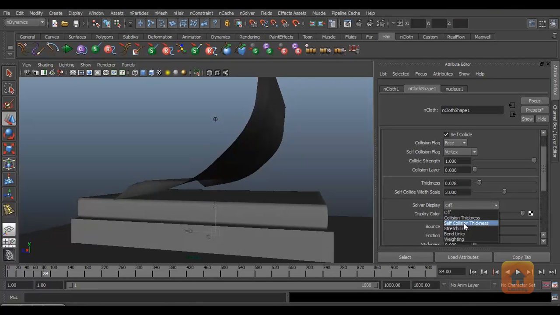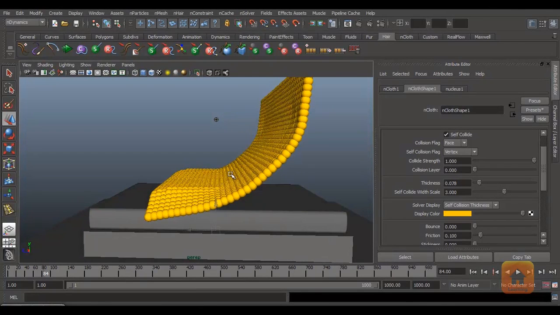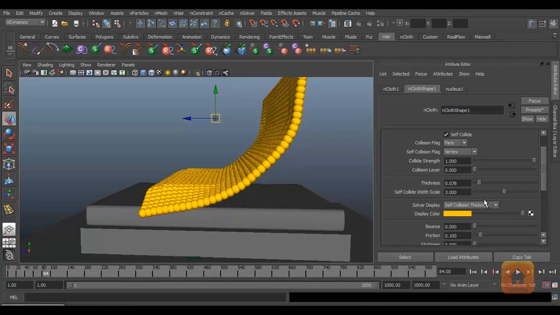So now let's work on self collision thickness. In this example, the self collision thickness won't create a major effect because the cloth is not interacting with its own surface very much, so it's not a major point to see this thickness over here. So let's leave it for now.